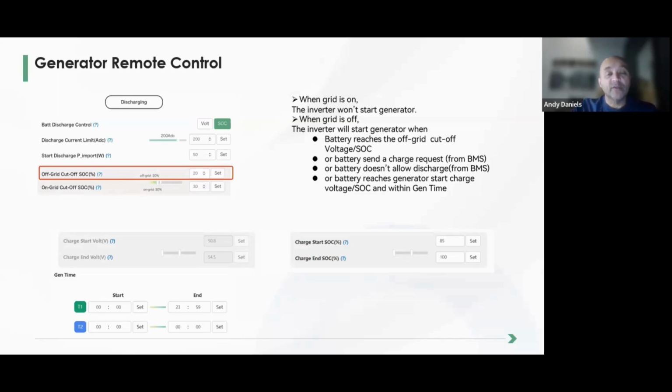When the grid is off, in other words, when it goes to off-grid mode, the system will run on solar power, and it will run on battery power as well. Now you have got to set the criteria or the flags for when the dry contact will work to start your generator.